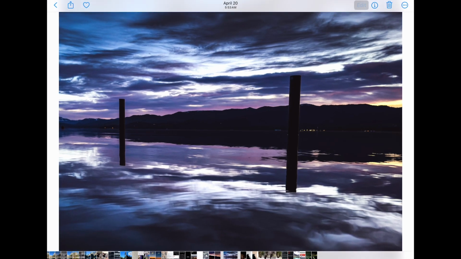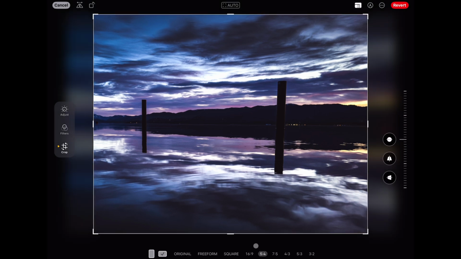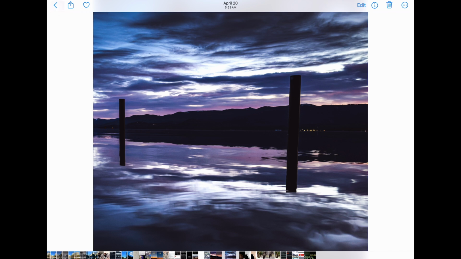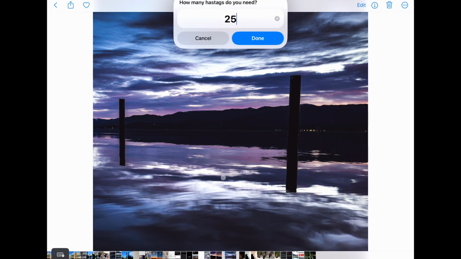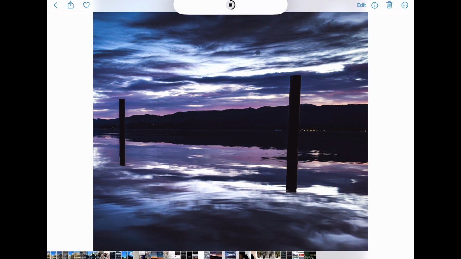I'm going to go to crop, go up here, click square, and just hit done. And I'm actually going to run it from right here too. Watch. Okay, so I'm going to do this. There's the photo, InstaGPT, 25 hashtags, morning sunrise reflections over Lake Tahoe, taken with the iPhone 15 Pro Max. Done. Wait for it.